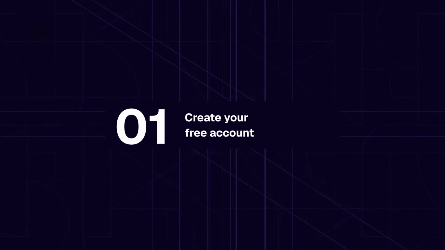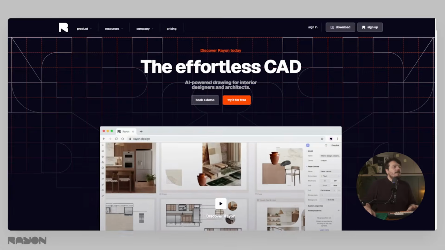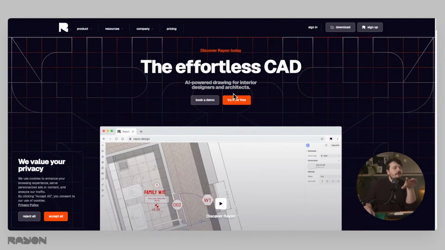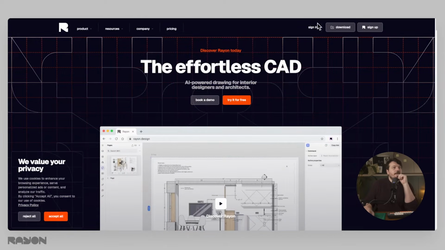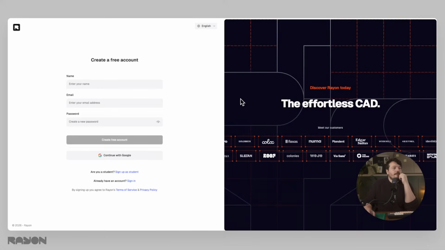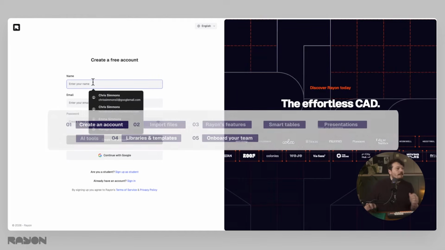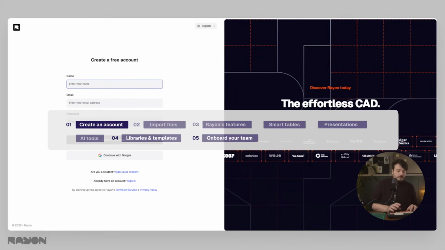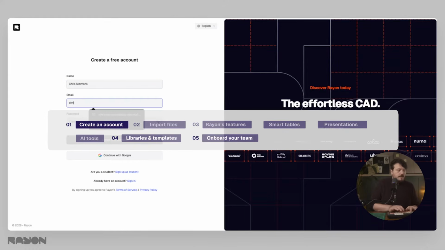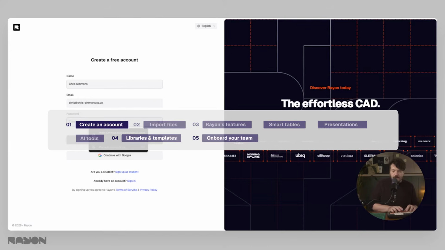I'm going to show you how to sign up to Rayon. So we're going to go to rayon.design. You can see here that we've got book a demo, try it for free. So I'm going to try it for free. Now, I'll add in my name and I'll add in an email and a password. Don't look.